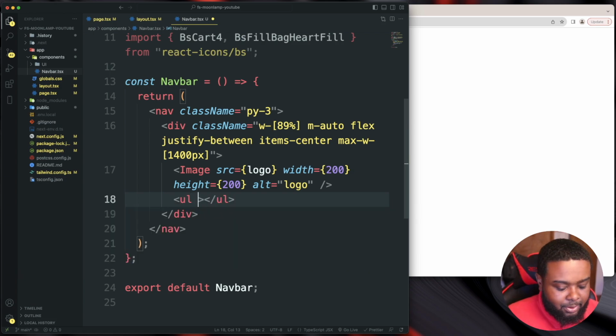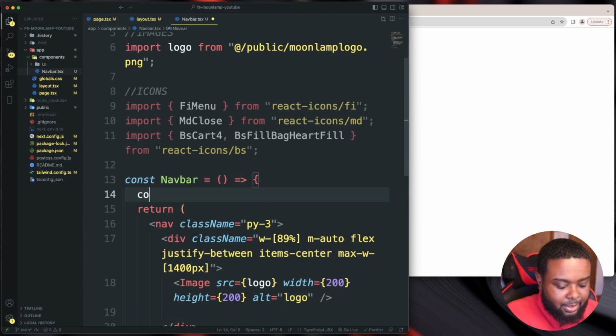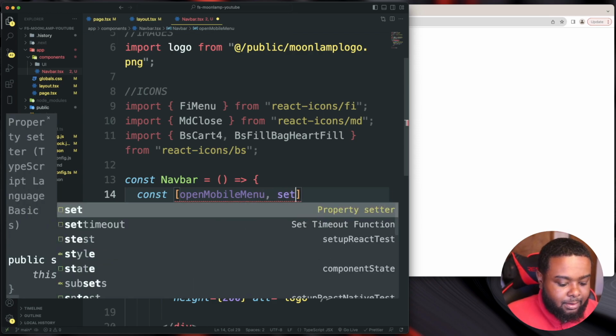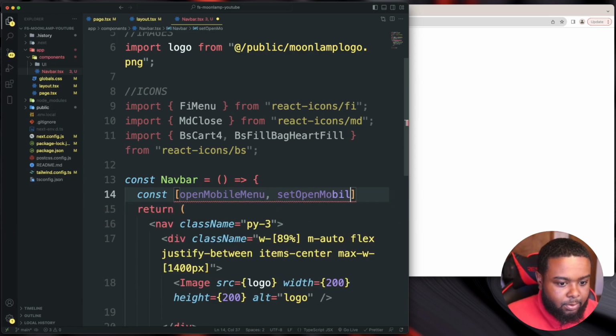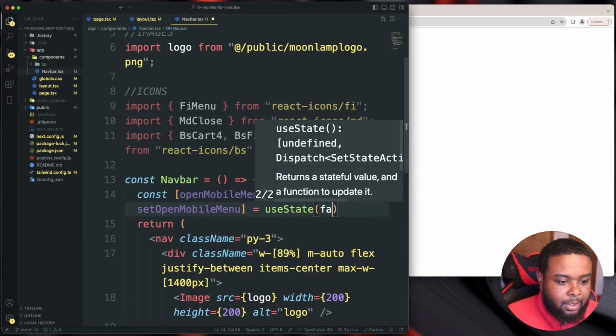And this UL is going to have a class name of, how am I going to do this? Actually, before we do that, let's set some state, so we won't get confused. So on top of this, let's do a const open mobile menu, and then a set open mobile menu, and the default value on this is going to be useState and false.